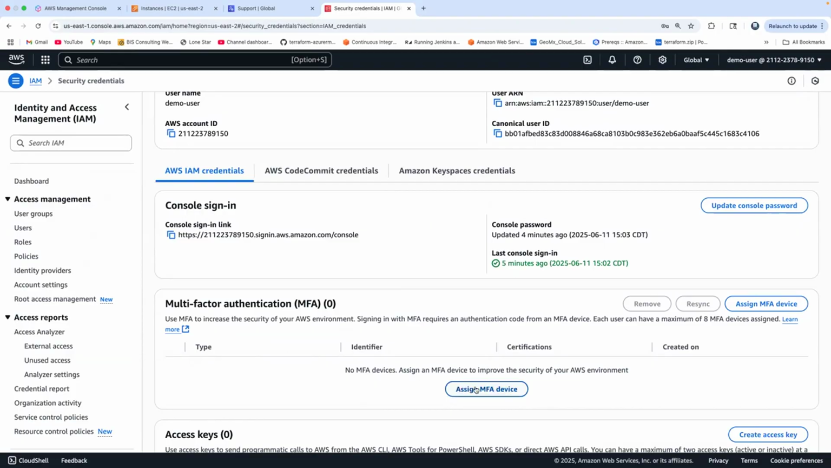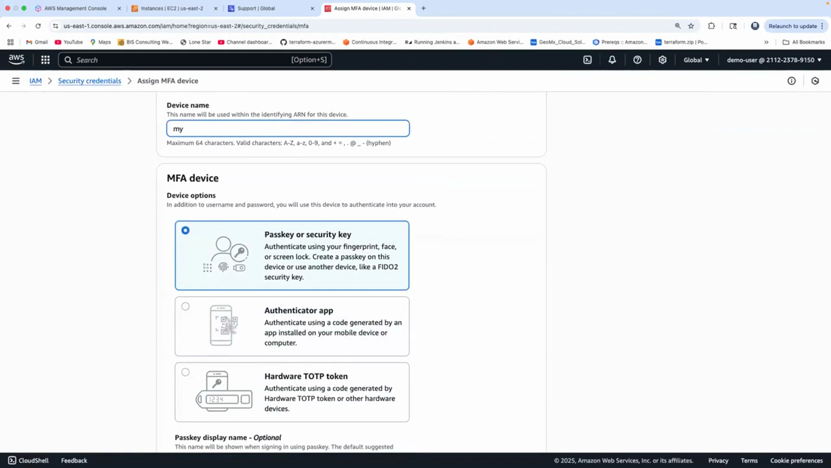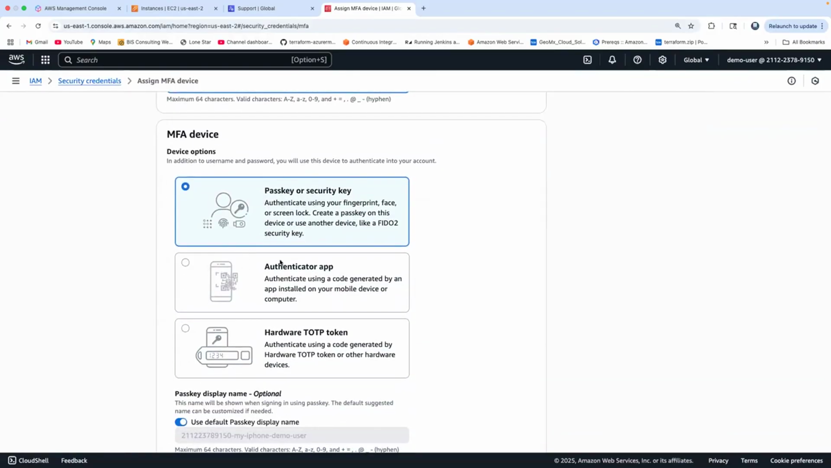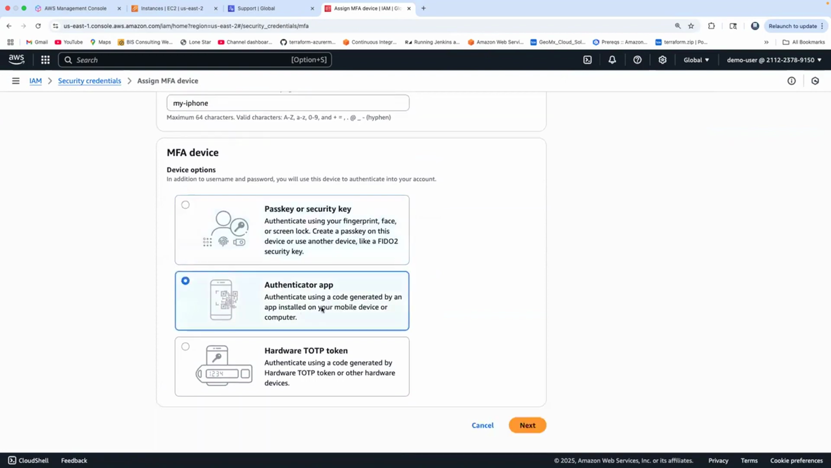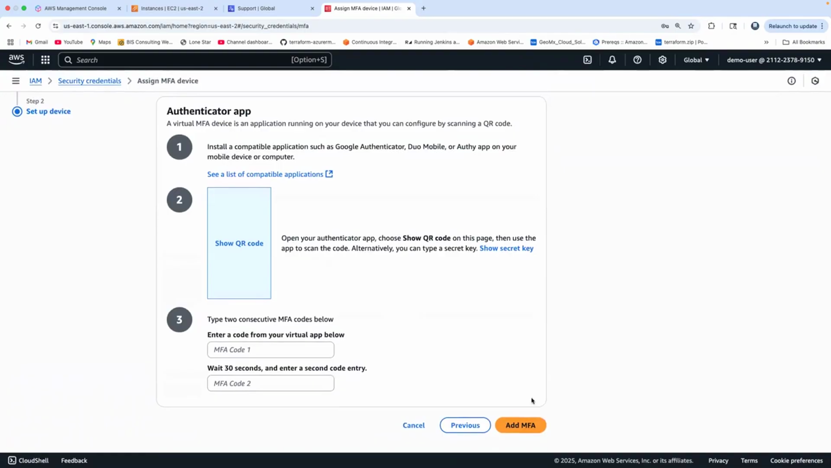The way you can do that is you click on assign MFA device, and then of course you can give a name, my iPhone or whatever it is. And then you can use an authenticator app. Let's say you're using a smartphone, you can click on show a QR code, and then you should be able to enable multi-factor authentication. Make sure you enter consecutive MFA codes from your device, right? And then click on add. This is how you can enable multi-factor authentication for your AWS account. Perfect.